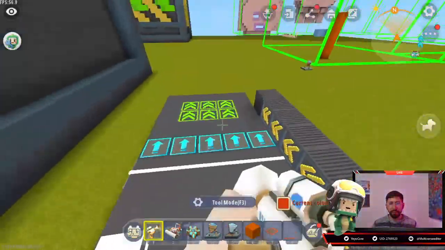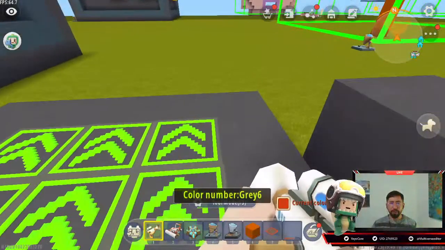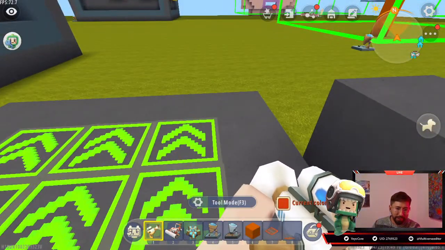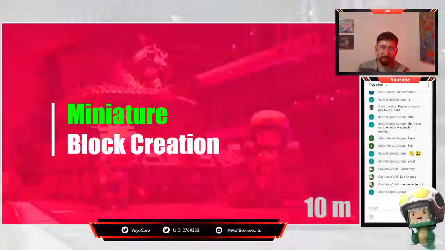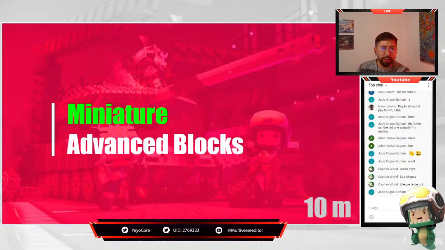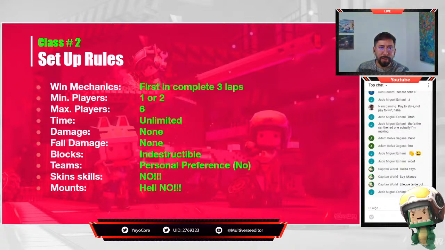So guys, now that we already covered the advanced blocks and the small things about this, we are going to move to the next section, which is going to start with the setup rules, okay? Those are the basic setups that I have for my personal map, guys, but for your map, you can choose yours, okay? Quick explanations about everything, okay?